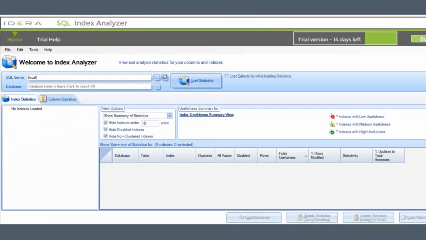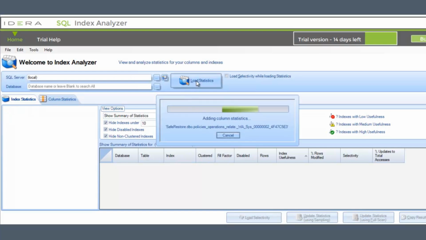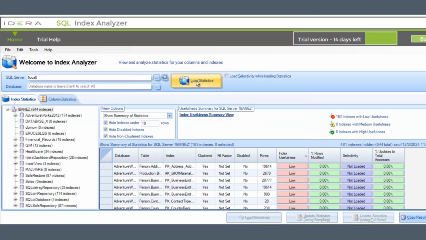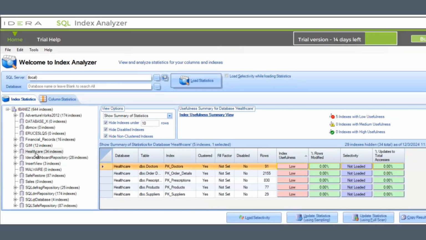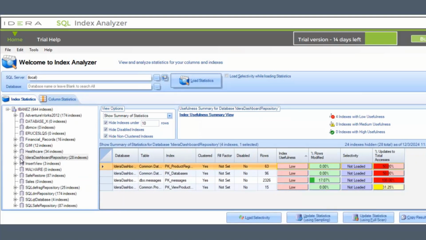With the Index Analyzer, you can view and analyze statistics for your columns and indexes. I can load all the statistics either from a database or all the databases, and then I can go and take a look at the information for each of those databases and their indexes.